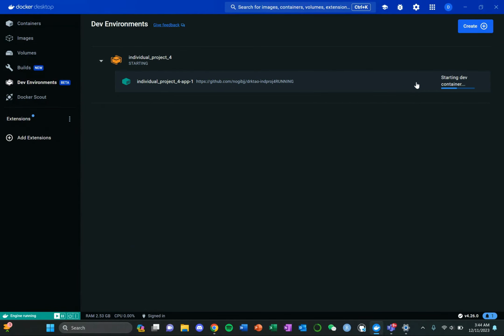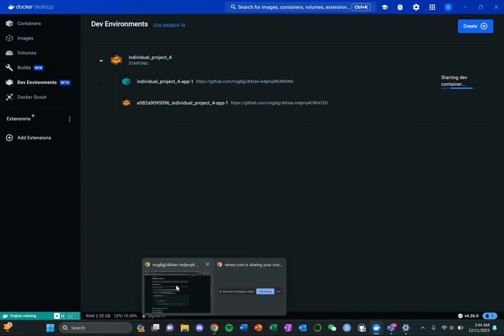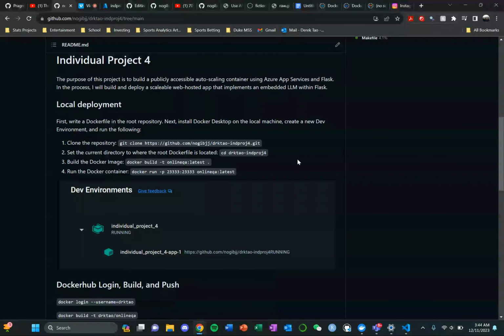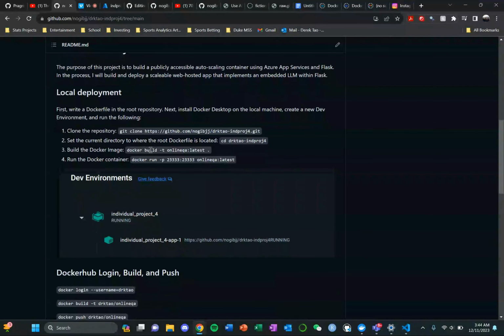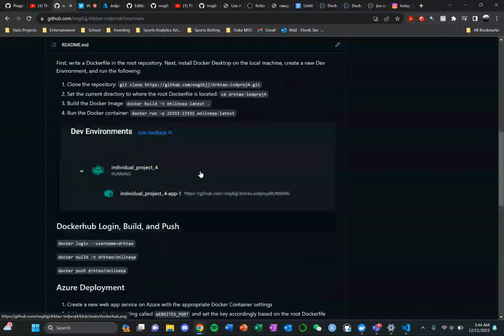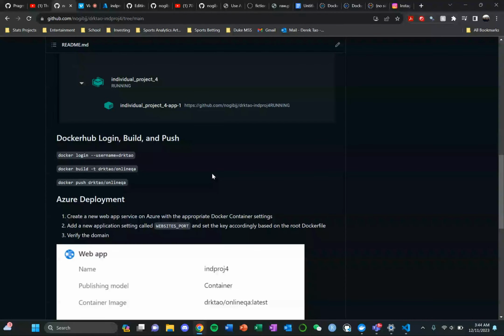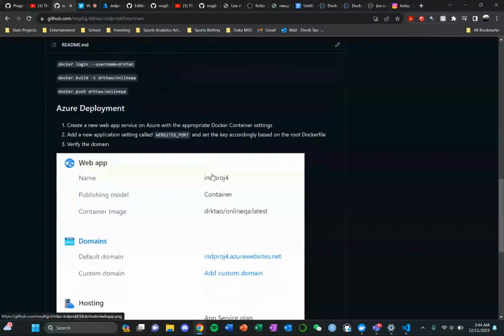We can do our operations either in Visual Studio Code or within the terminal itself within Docker Desktop. But regardless, these are the steps. We clone our repository, then we set our current directory to where the root Dockerfile is located. Then we build our Docker image, and then we run our Docker container. Once we've done all that, we can log into Docker Hub, build, and push. That is done simply by using these 3 commands within the terminal. And once we have that completed, we can then deploy within Azure.